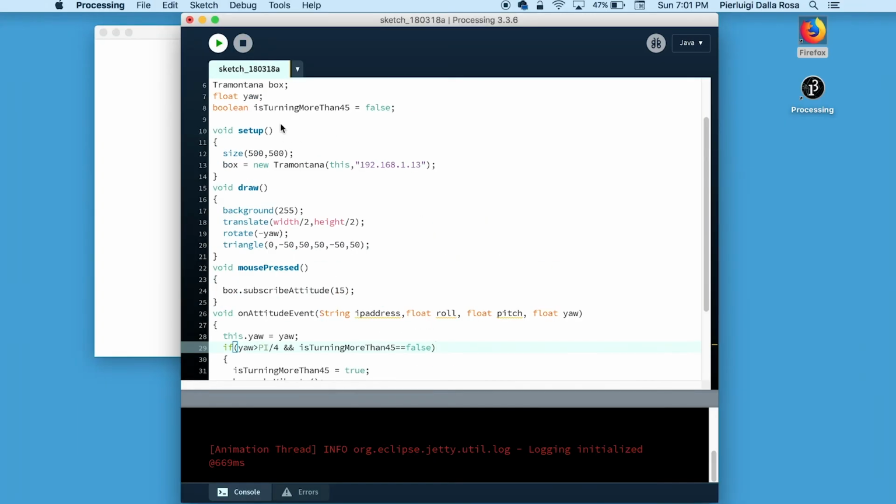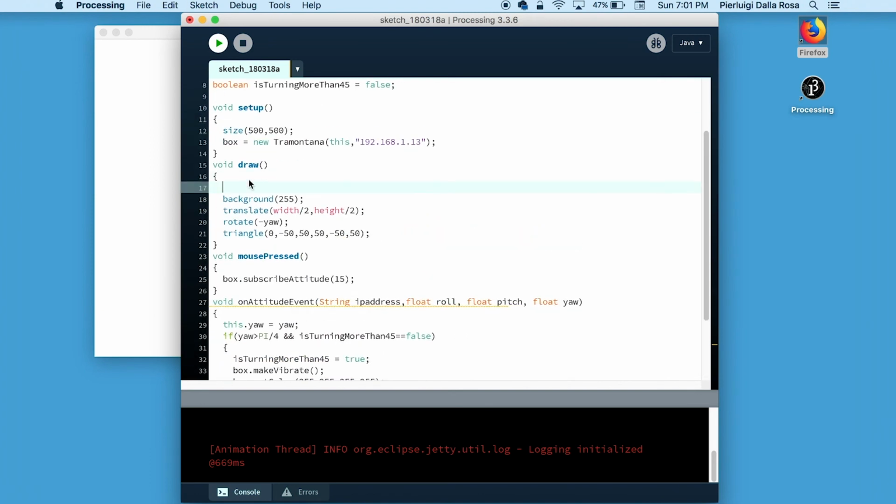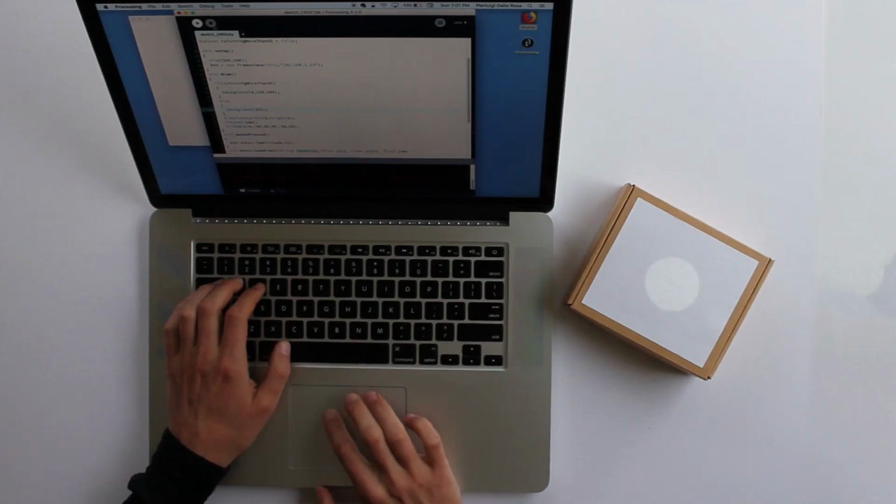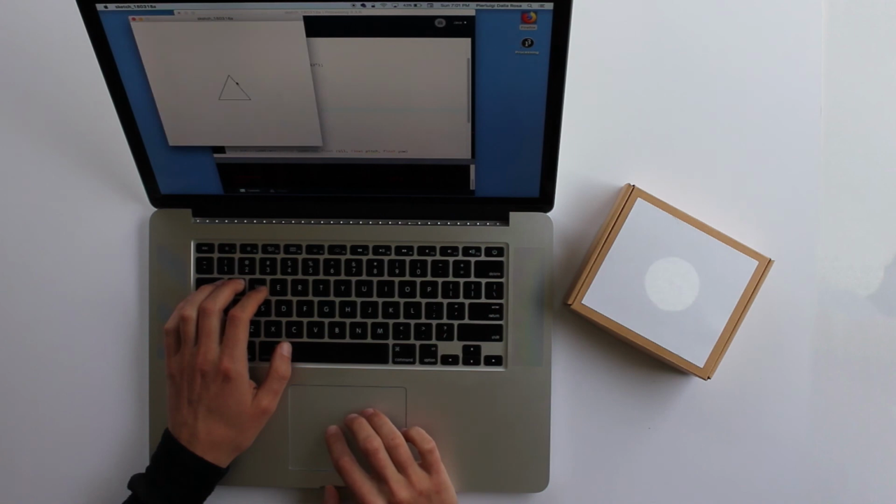So I'm going to very quickly add a background, so every time the condition is met, is above 45 degrees, I'm going to change the background color to blue, and otherwise the background color is going to be white.